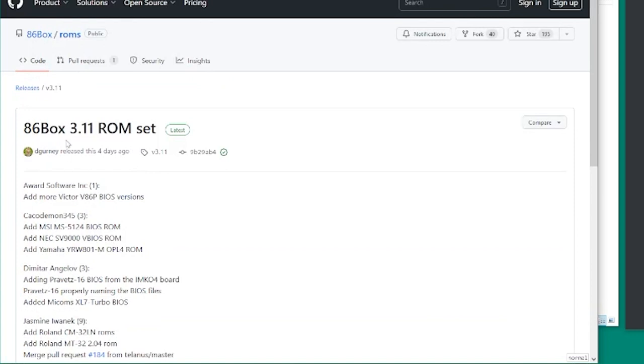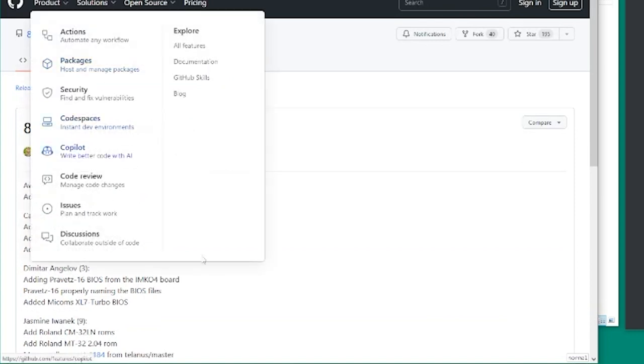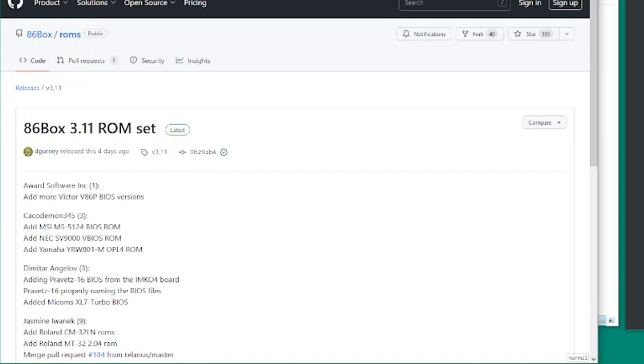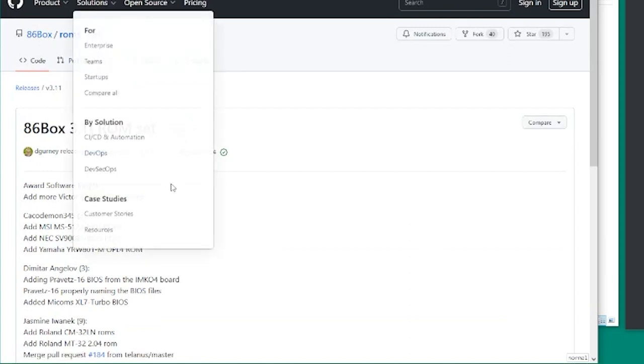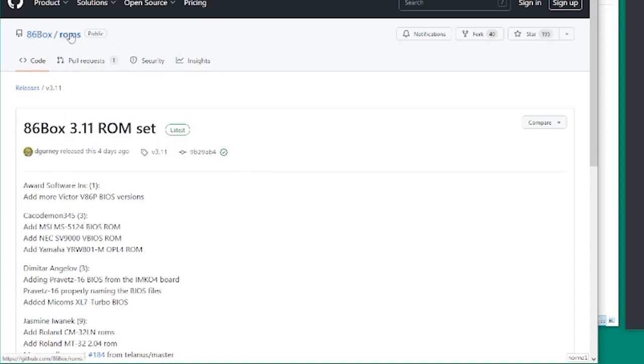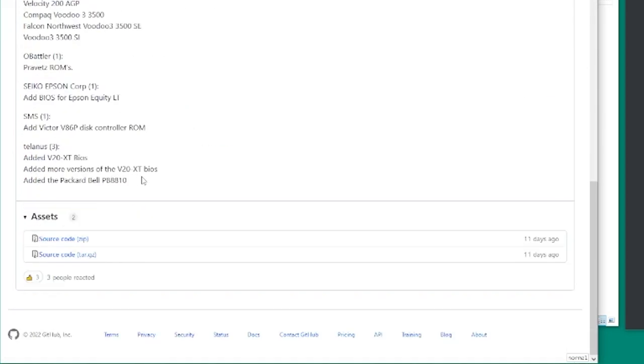And there is a ROM set as well that you do require. If you go through the x86 Box downloads, you'll see that there's also a ROMs folder in there. You do need to download that ROMs folder, and you can download it in tar.gz format or zip. So if you're running on Windows, you probably want the zip one.